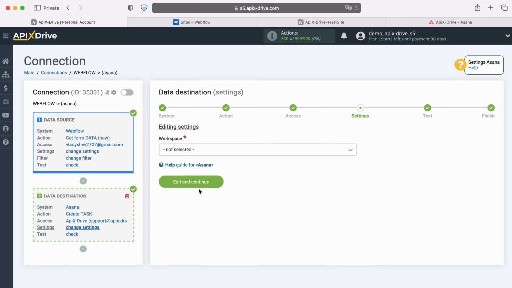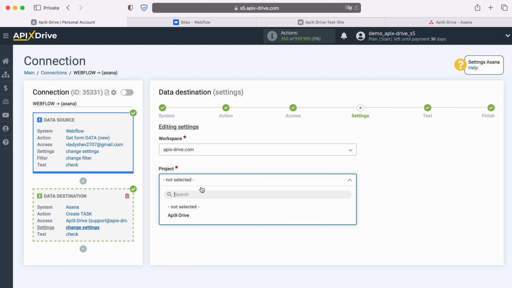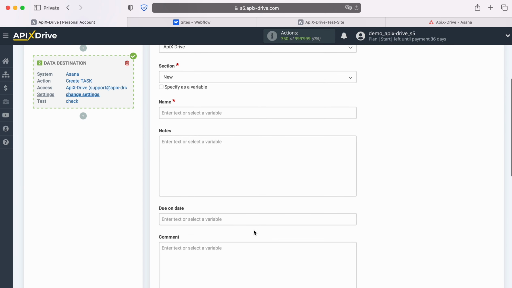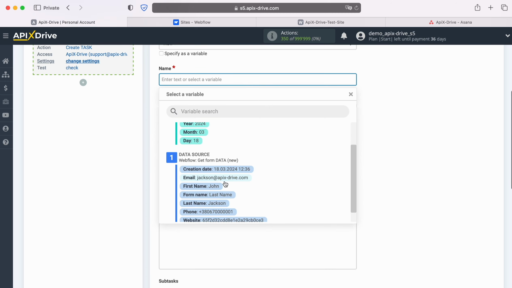At this stage, you need to select the workspace in which new tasks will be created. Next, select a project. Now select a section. Next, you see Asana fields for creating new tasks. You can assign variables from Webflow to these fields. In order to do this, click in the field and select a variable from the drop-down list.